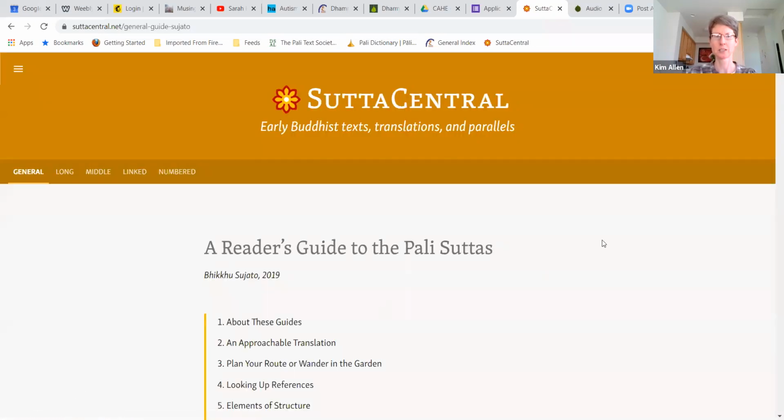So a reader's guide to the Pali Sutta. So it has a general guide about how to read. And then you see it, looking on this menu, long, middle, linked, and numbered are each of our 4 main types of sutta collections. And we're going to see more of that later. So you can also read about the background to the long discourses. What are they? Why are they called that? How was this book organized? And you can read that for each of those.